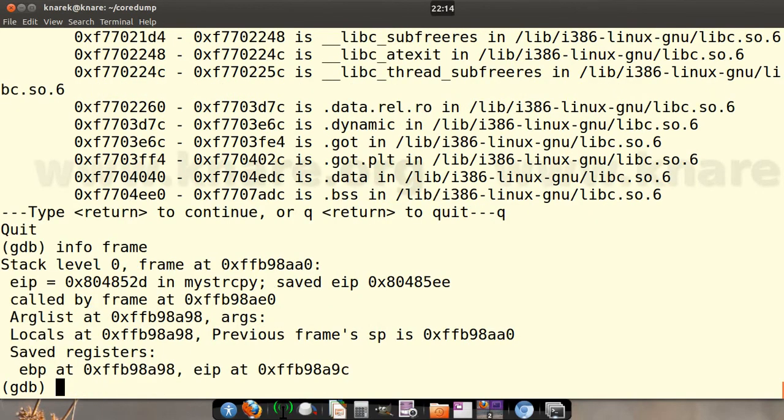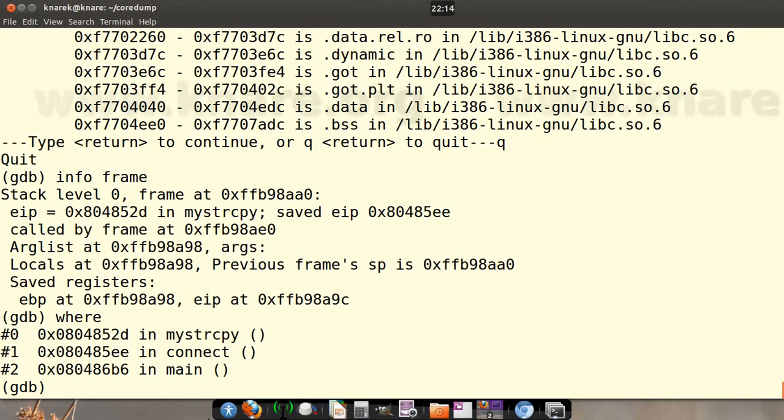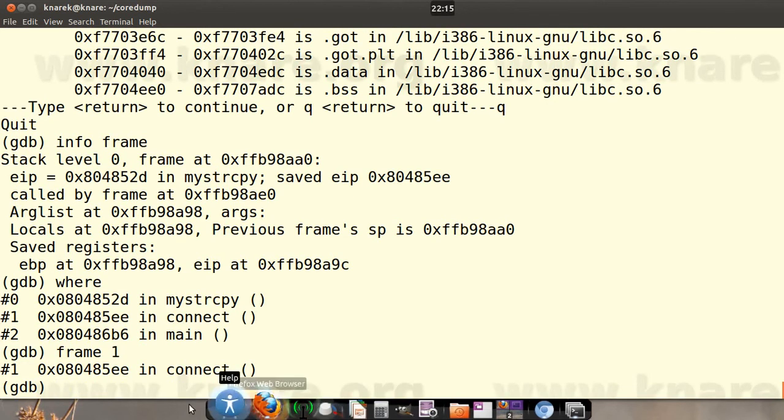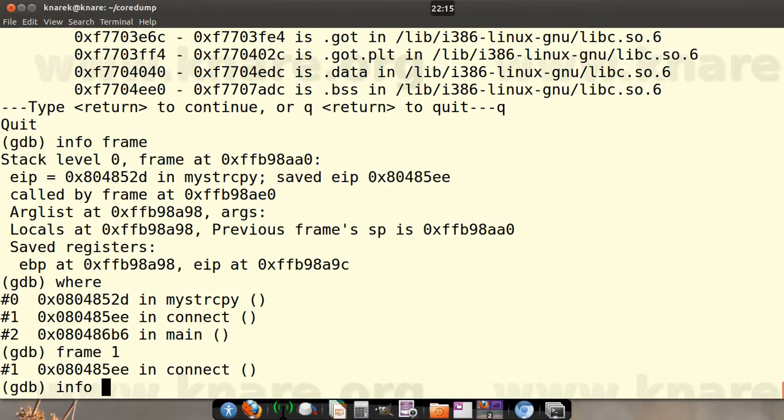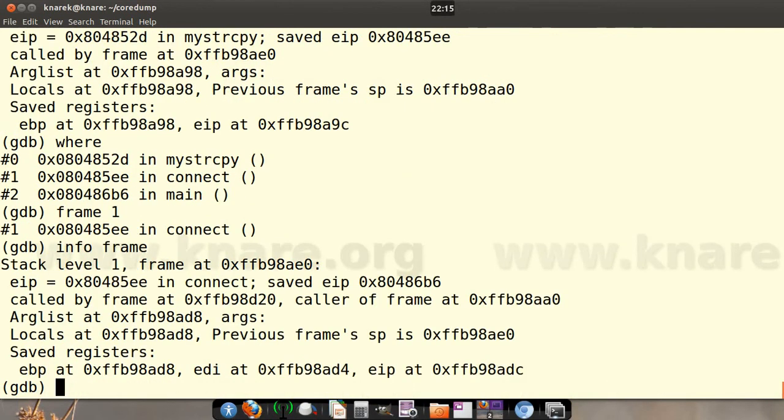As I told you, info frame gives you the current frame information. Let's say that in my case the current frame is the string comparison, and I want to see what parameters were sent to the connect function as well. In such a case I have to go to the connect function and see the frame information at that level. There is a frame command. Currently we are at the 0th frame, and I would like to go to the first frame, so I say frame 1. It says now you are at the frame connect. Now you can say info frame, and it will tell you the information of that particular frame.